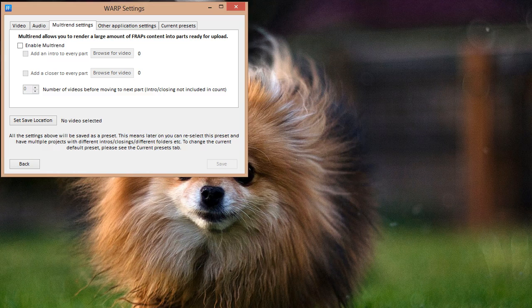So every 4 GB, a new file is recorded to. Well, if you've got like 50 of those, before with the old version of FFREND, you'd have had to go in, import 5 parts, click render, import the next 5 parts, click render, import the next 5 parts, click render, and on and on. Whereas in the new version of Warp, what you can do is enable multi-rend, which will then allow you to.